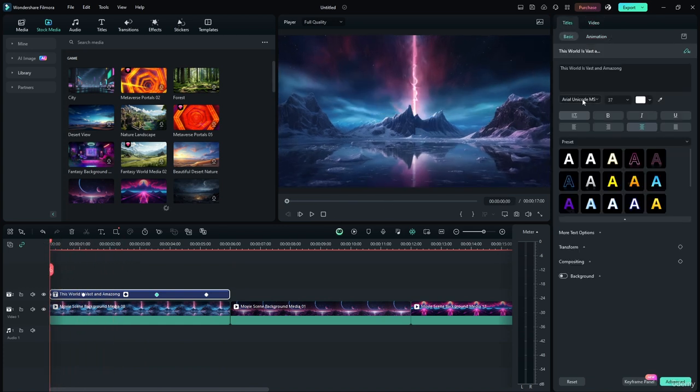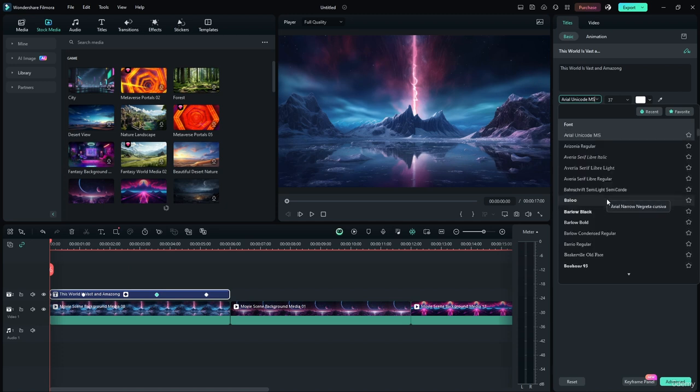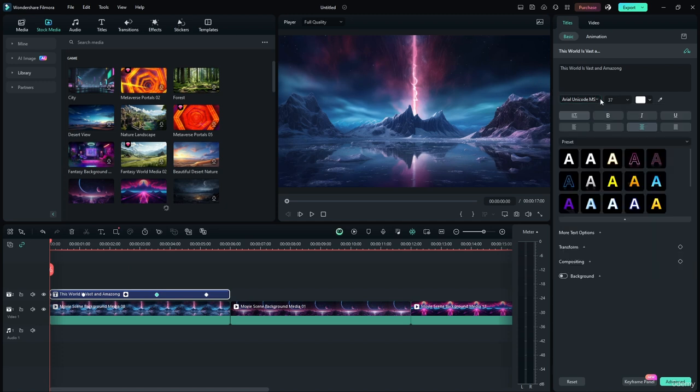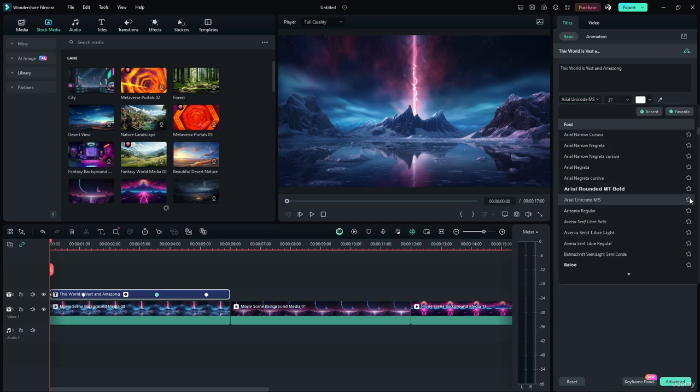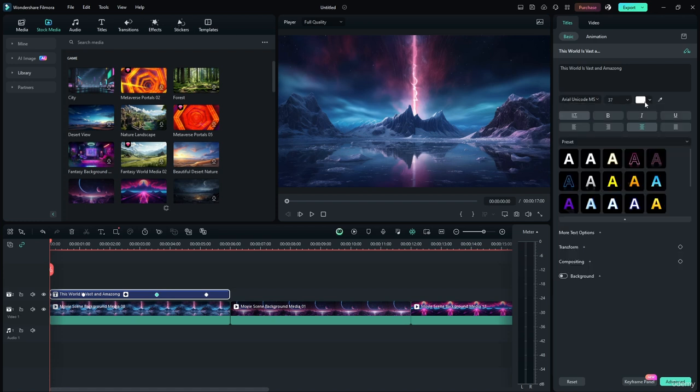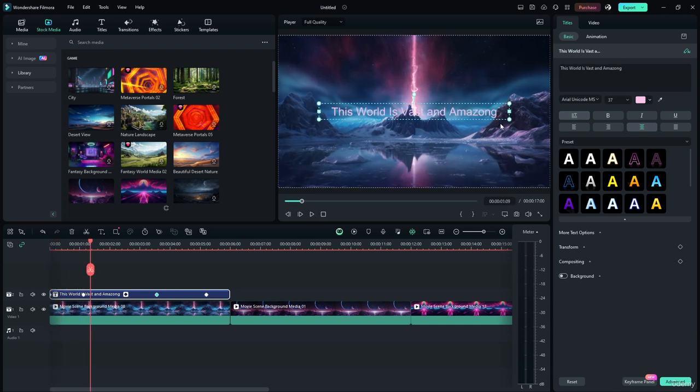Now let's go back to titles over here, and now you can change the font however you want. You can add your favorite fonts over here, and you can check font favorites. You can change the color here. You can also take a color from the artboard like this. There you go. Now that color has been taken. Now if I were to play it, as you can see, the font's color has been changed.